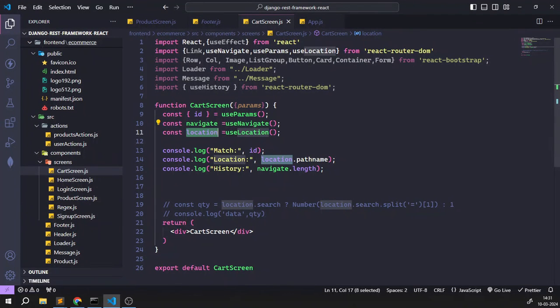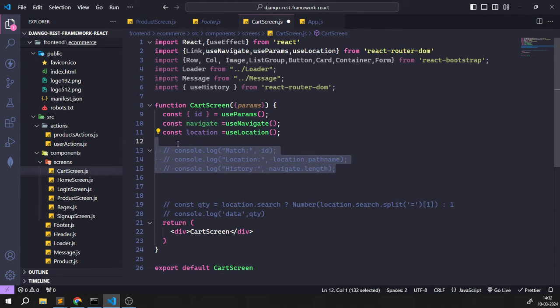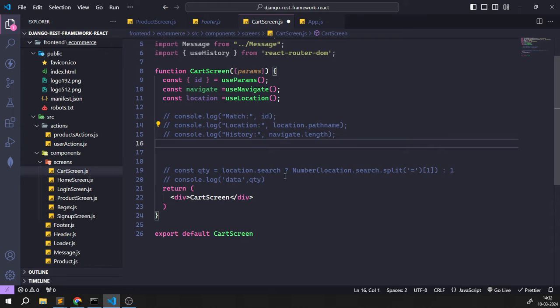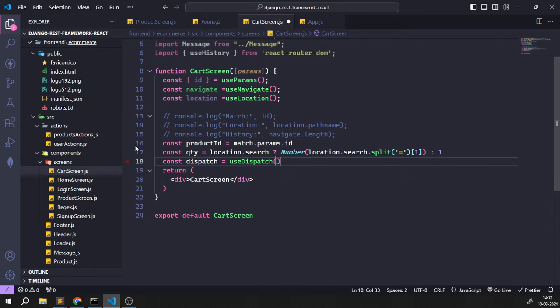I wanted to access this specific location. Basically I wanted to access the quantity part. So what I'm going to do here is paste that code here. This is just for understanding purposes. What I'm going to do here again is remove this part and paste it now.